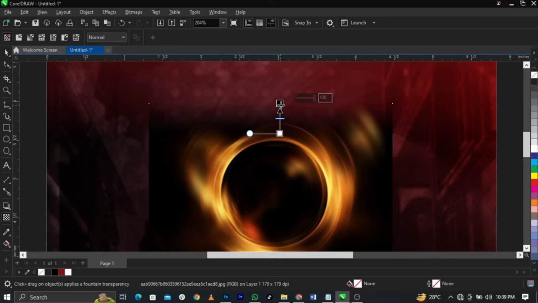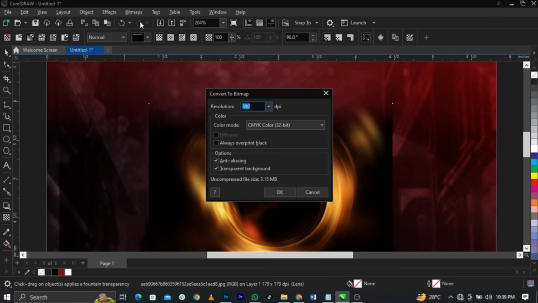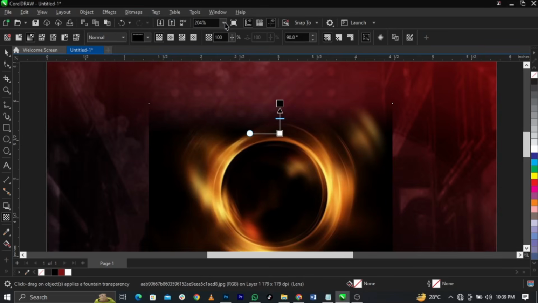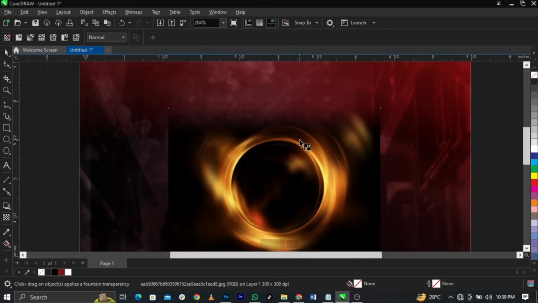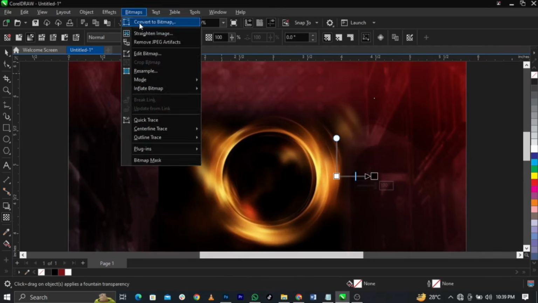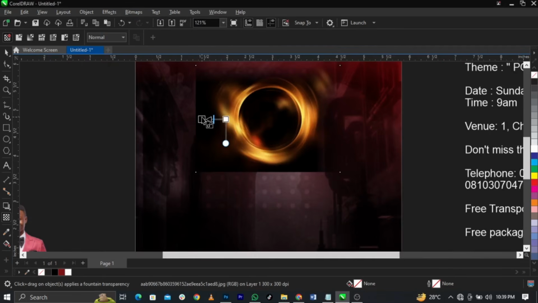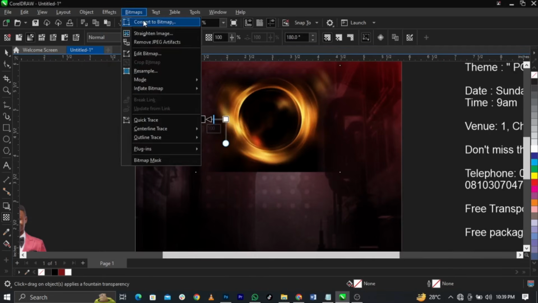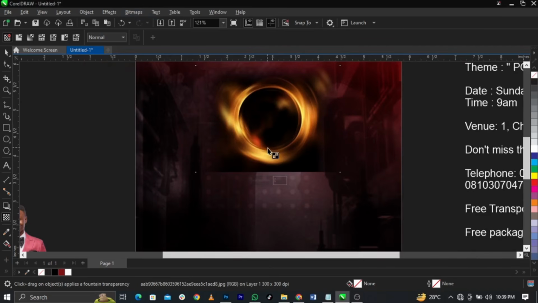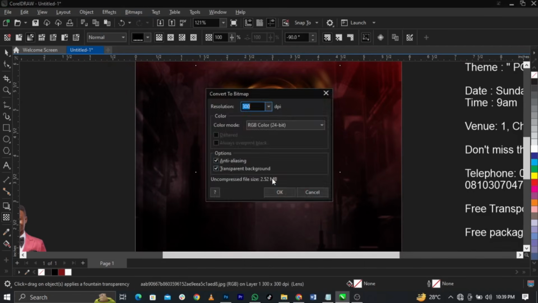When you fade out this edge this way, make sure you convert it to bitmap. This time make use of RGB. I make use of RGB to bitmap images. Then fade out this edge, go to bitmap, fade out this edge, go to bitmap, fade out this edge. You can bitmap it, or you can leave it the way it is.